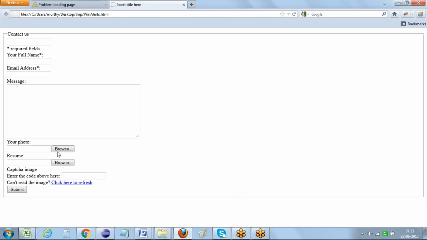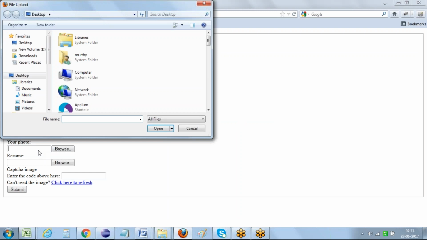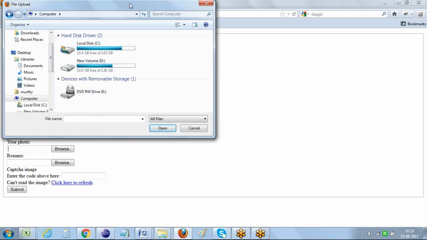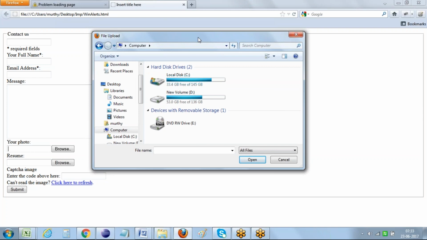pop-ups, say "choose your photo", it's going to display some kind of file uploading pop-up, which is a window-based pop-up for us. How can we handle that? Whenever we are working on an application, if we come across these kinds of pop-ups, how are we going to handle them? That is the most important thing.